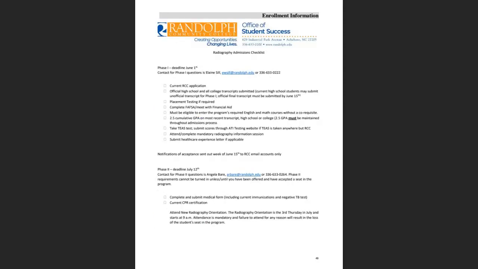This is a nice check sheet that Ms. Seal created for you, so you can just go through and check off each item as you complete it to make sure that you are meeting all the requirements for each of the deadlines.